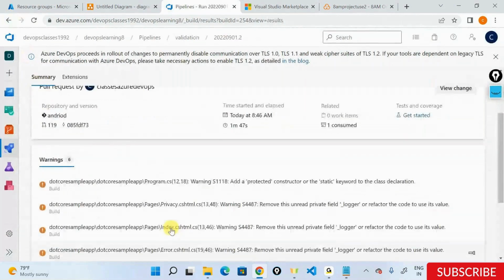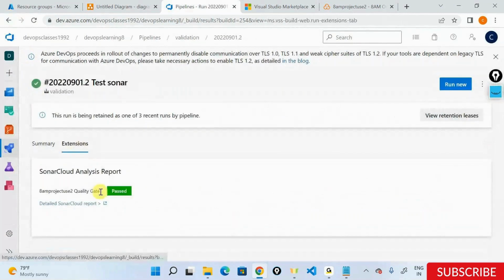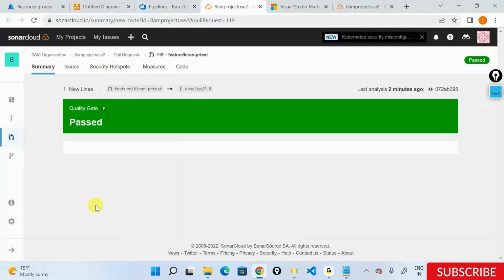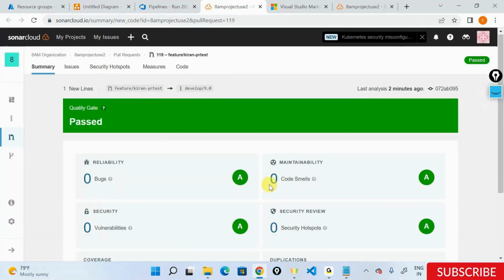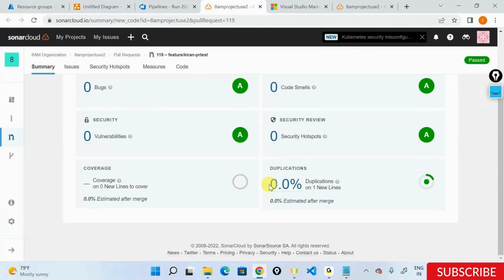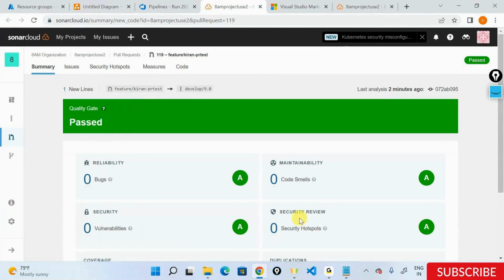Once the report exists out there, again, extensions. It says quality gate passed. You can also click on the detailed report out here, and this is how your report looks like. Again, all these values will be populated. It will take Sonar about 5 or 6 minutes to populate all these values out here, and then the report will look something like this.